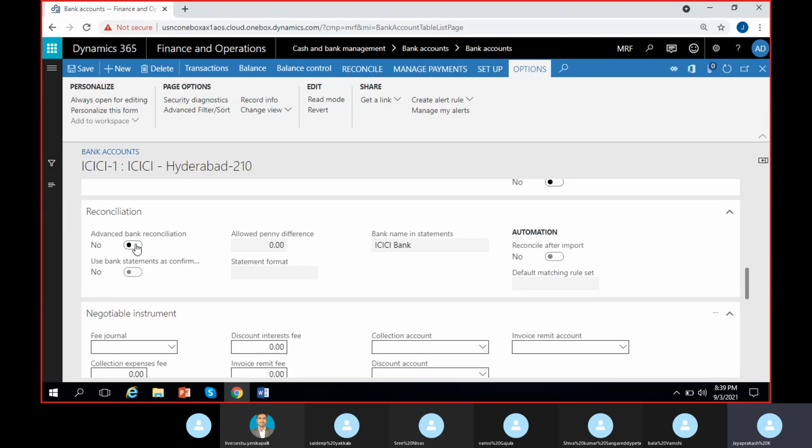If at all I enable advanced bank reconciliation, I can't remove it again. You should definitely use advanced bank reconciliation only for this bank account, and you can't change it back to no. By default it will be no, and let it be no until and unless it's planned that they should have advanced bank reconciliation.